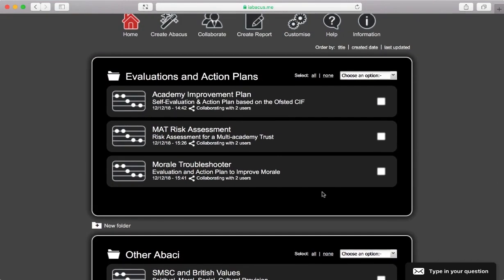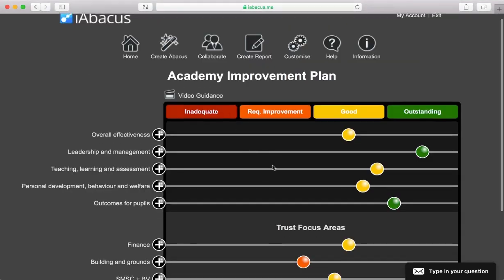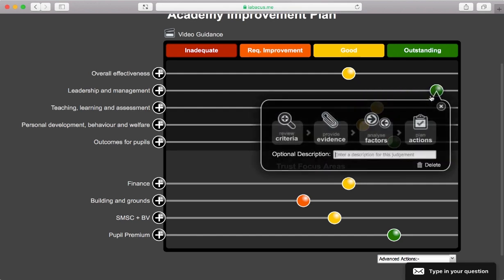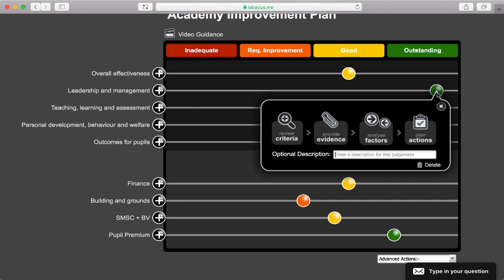Let's have a look at how iAbacus is used. As we mentioned earlier, the bead positions show the current level of performance. And to make a self-evaluation judgment in an abacus, we simply slide the bead to the appropriate level. So in this case, I might judge for this academy that leadership and management is outstanding. You'll then notice that when we position a bead, the iAbacus improvement process loads up. Let me just guide you through this quickly.